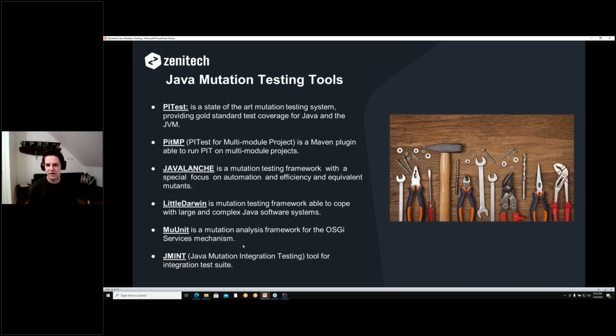Next, we have Little Darwin. It's a mutational testing tool created specifically for complex Java software systems. If you want to use that one, you can read about it in the literature that I shared with you. I guess the organizers will be able to somehow share the literature about this. And I found a very good article, if you would like to try and set it up, you can start reading that.